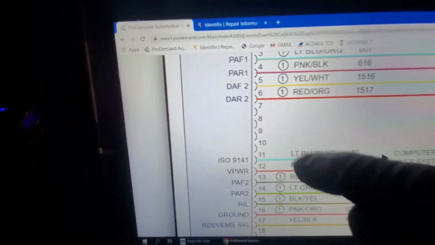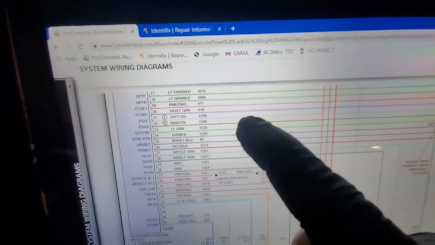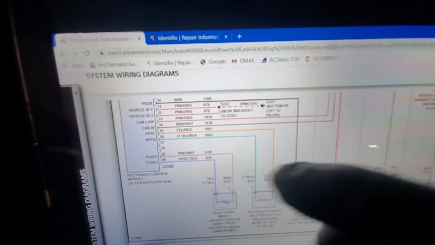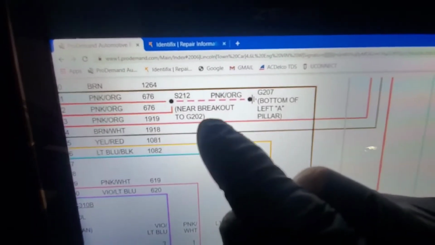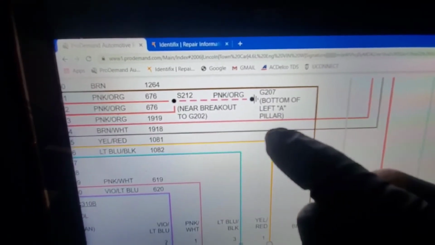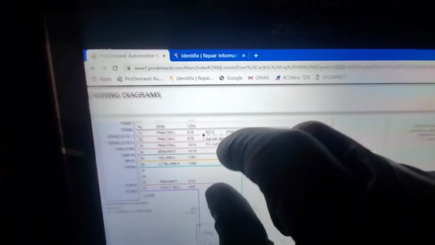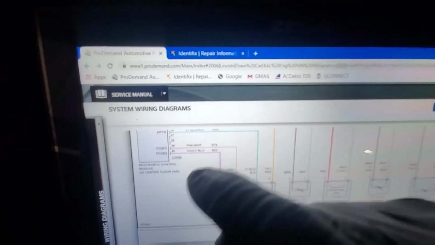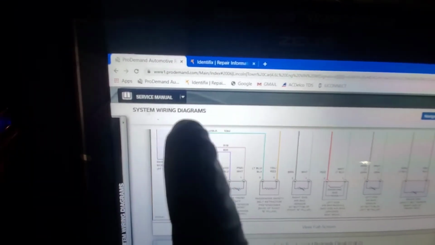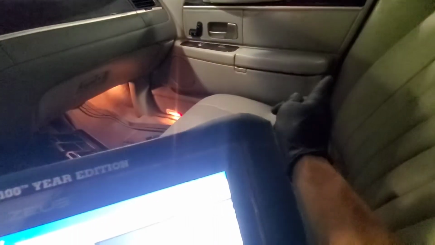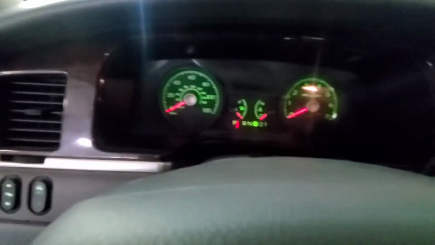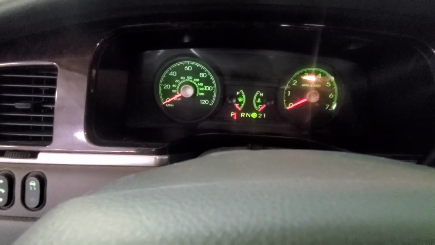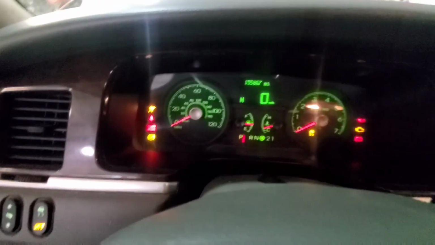Alright, now, it's got a solid line around the module, so that means we're looking at the whole view, according to Mitchell, or Protoman, rather. The other ground is right here, your brake out to G202, bottom of left A-pillar, okay? Now, I want to show you this flash code for this passenger side retractor pretension, okay? But let me shut the key off. Let me turn the key on and watch the flashes.